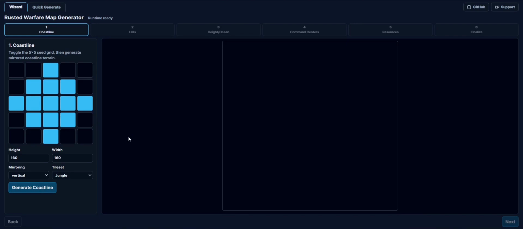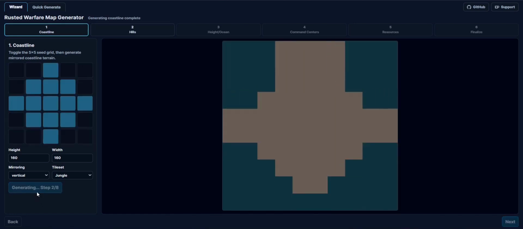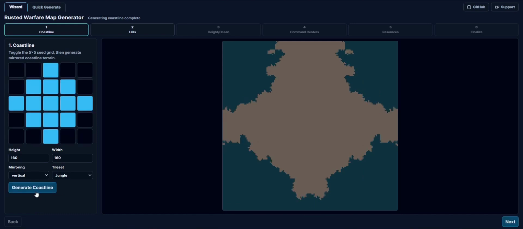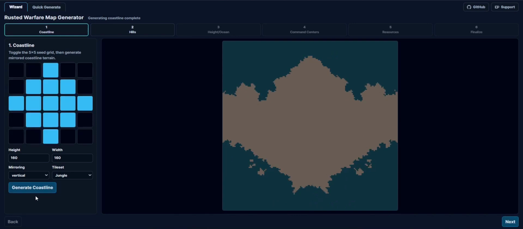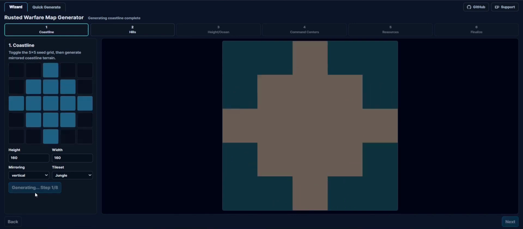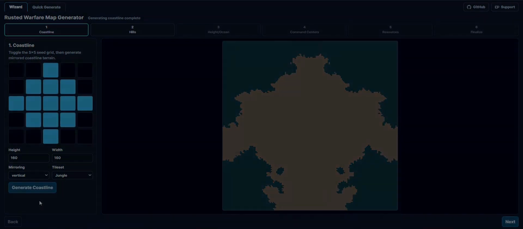The difference is that here you can regenerate the coastline as many times as you want until you get a shape you like. See? Each click produces a different coastline from the same seed grid. The algorithm adds randomness to the edges, so no 2 generations are identical. Just keep clicking until the shape feels right, then move on.